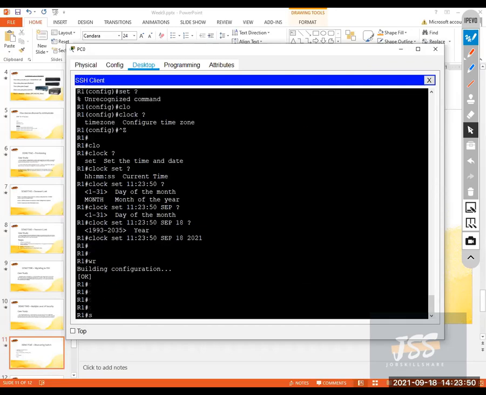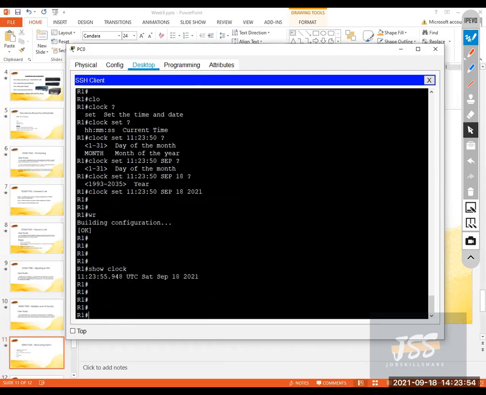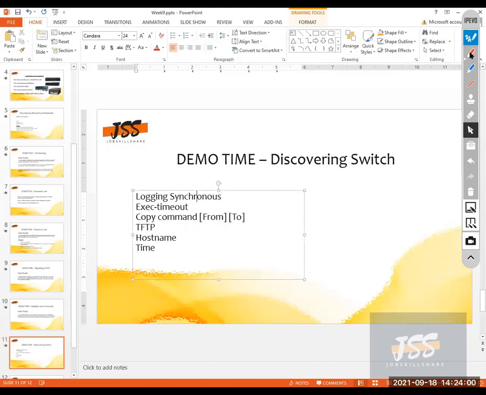Now do show clock. Now the clock has been synced. Okay. So we have covered time, we have covered host name, we have covered exit timeout, we have covered logging synchronous. The final piece of information is the copy command.